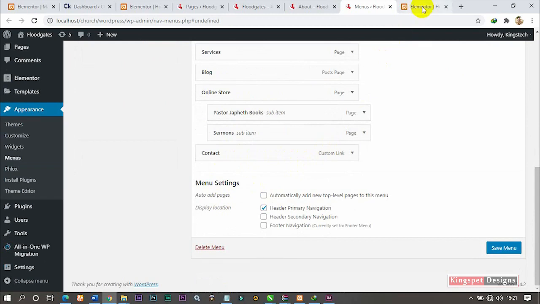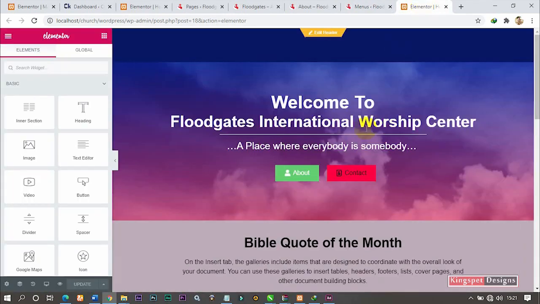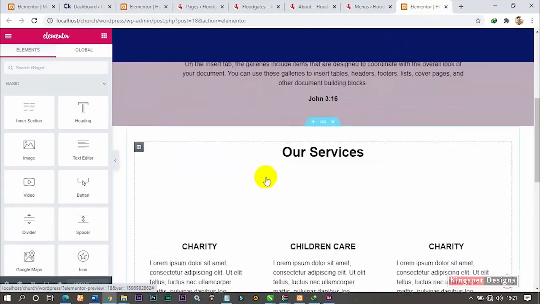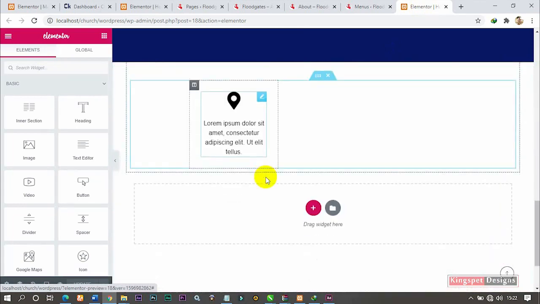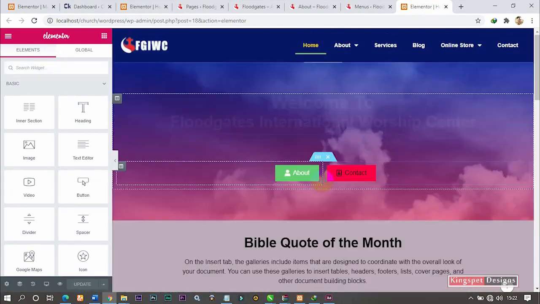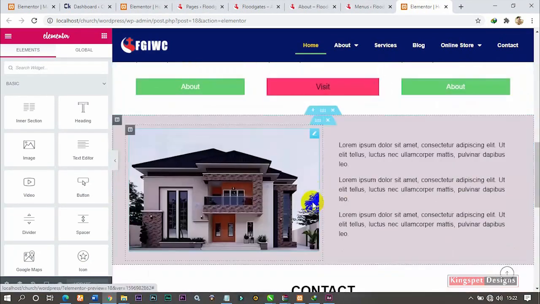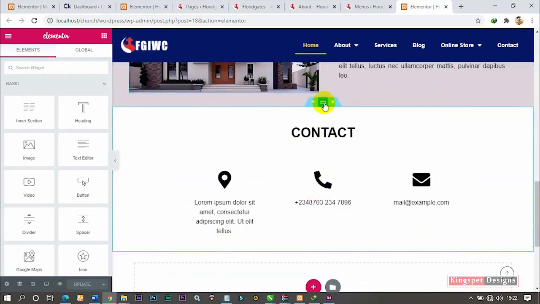So now let me come back to where I have my contact. On this side, when I scroll down to where I have my contact, on this particular heading here, I'm going to click on it.